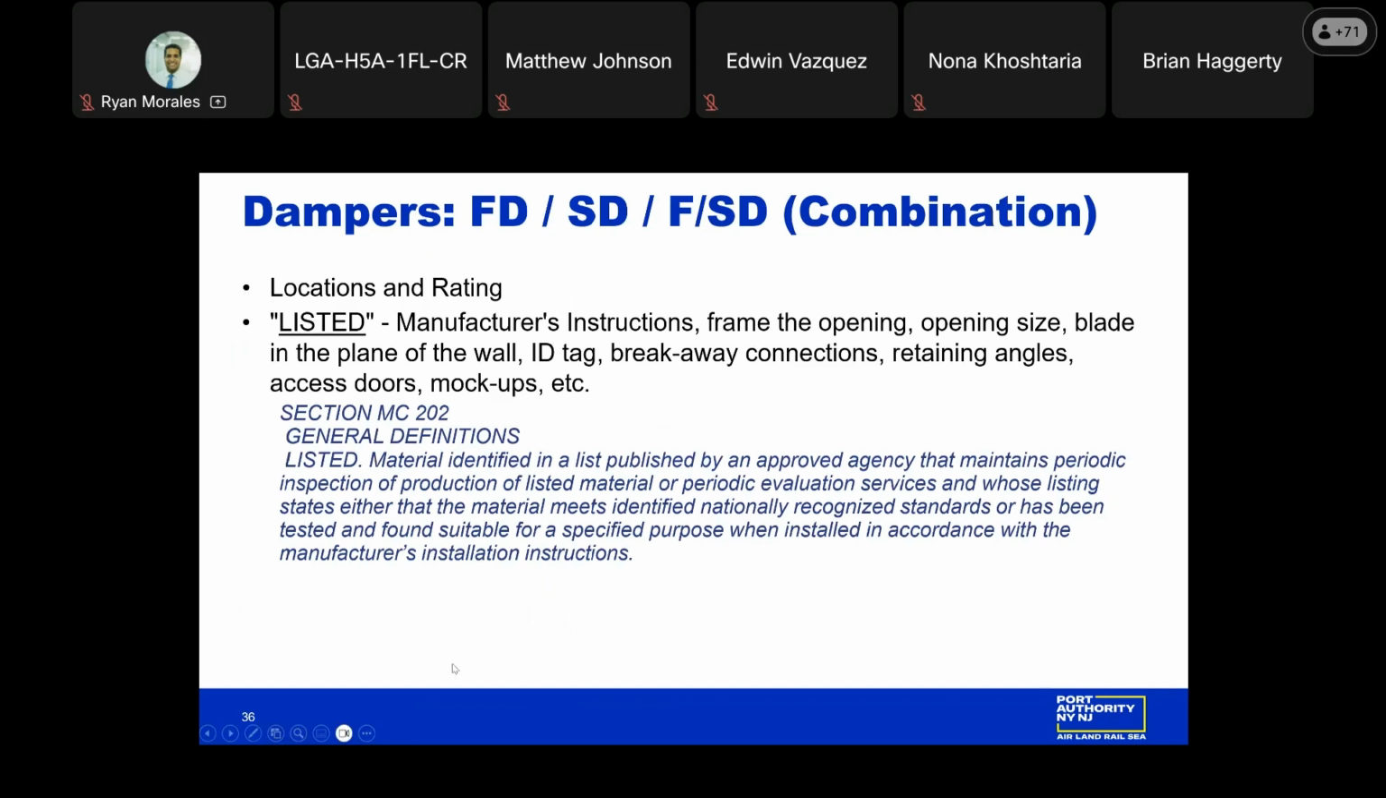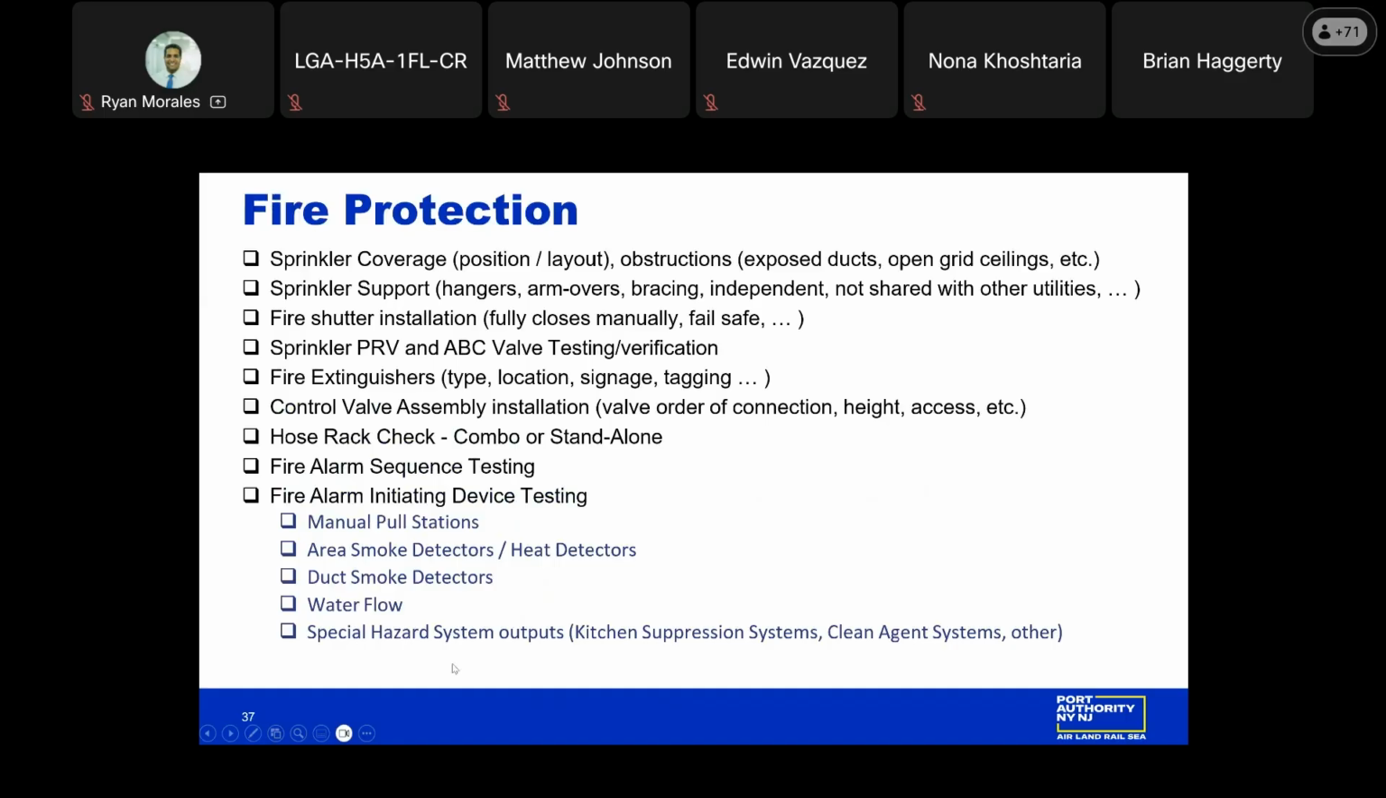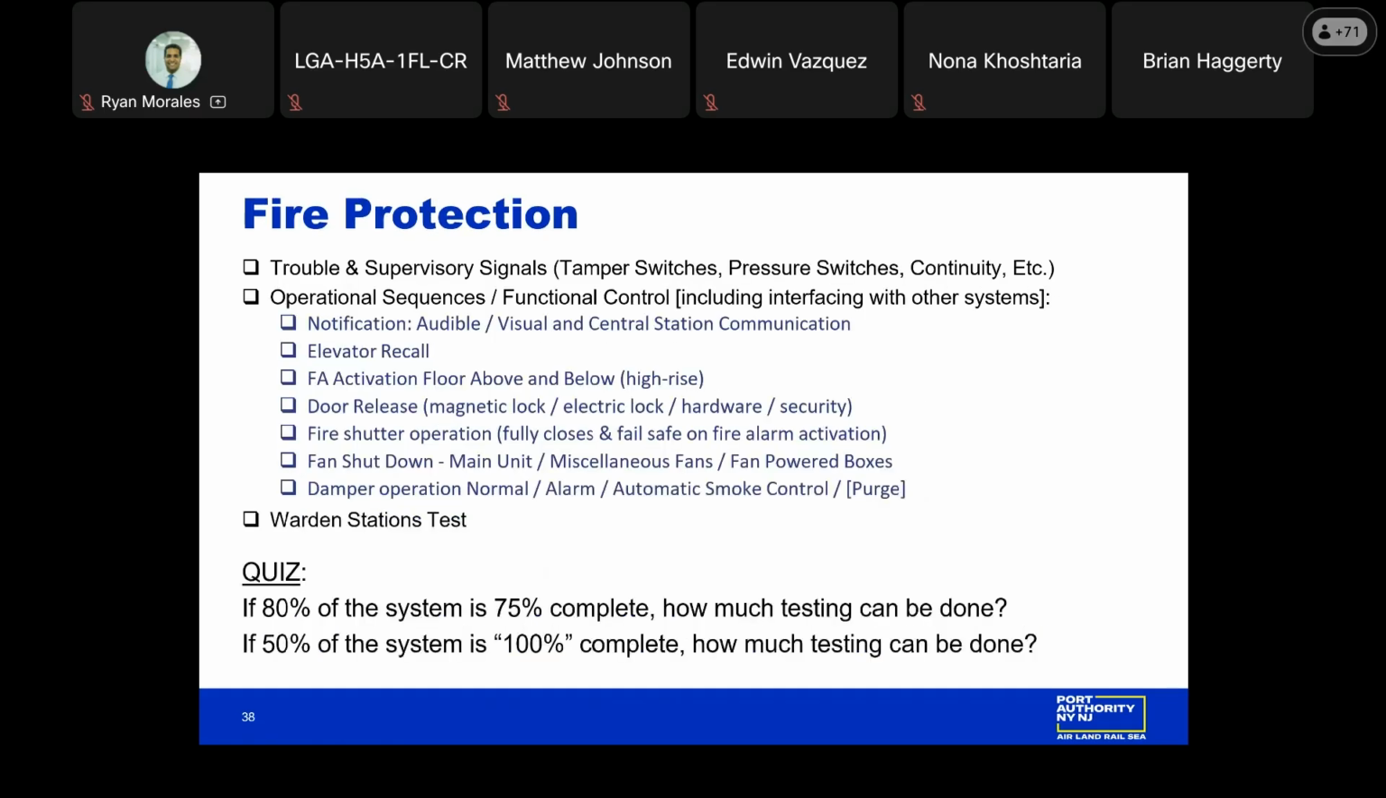We have a list here on the next slide of fire protection items, and that will be, I think, part of the record for the presentation. I have to read that for you, and that continues. But at the bottom of the slide here, your subject matter experts should know this. If you're not a subject matter expert on fire alarm, if 80% of the system is 75% complete, how much testing can be done? Now, as a former site project manager, I know that 80% of 75%, the contractor is going to be claiming 60% completion. Okay, I won't dispute that, but how much testing can be done?